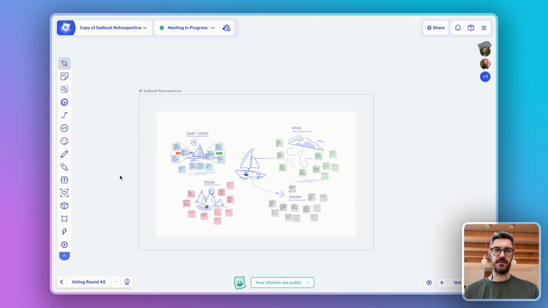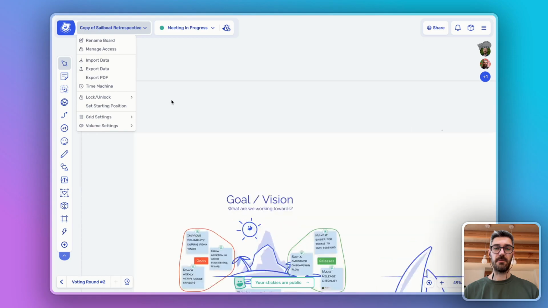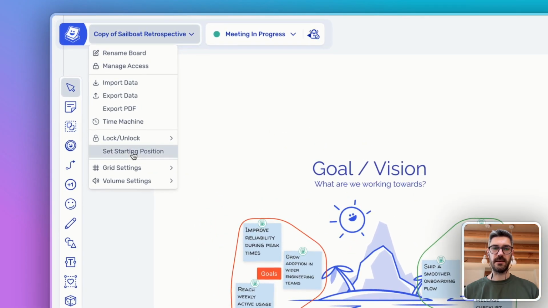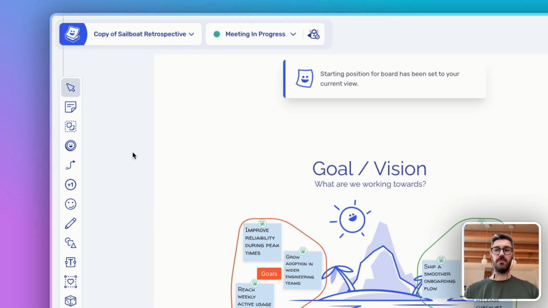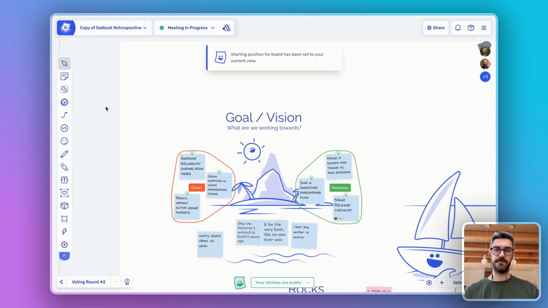Good, but two last advanced tips for you. Number one, if you have a long workshop or you want people to start in a certain position on the board, move your camera to that position. Open the board menu and click on Set Starting Position. When people arrive in the board for the first time, this is the exact view they will see. So that's quite nice for setting context.